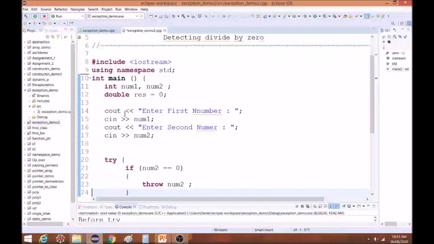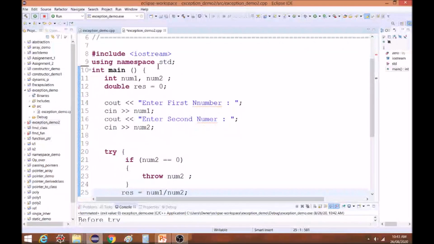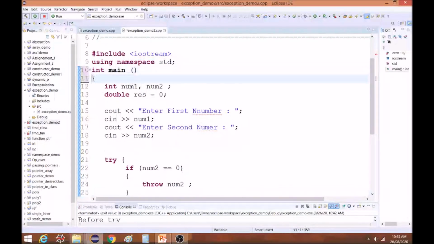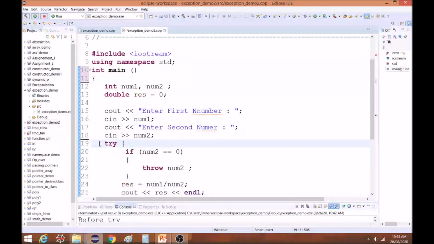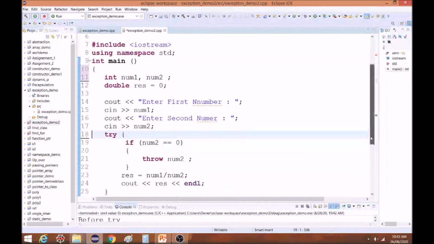Here I have a single main function, line number 10. Here the main function starts. After that I am declaring two integer variables, number1, number2, and a double variable as result. I am accepting the first number from the user, that is line number 16. Then I am accepting the second number from the user, line number 18, and then I am starting with the try block.